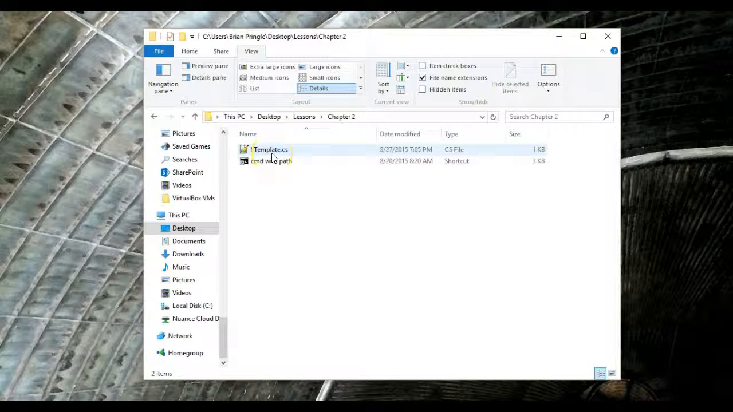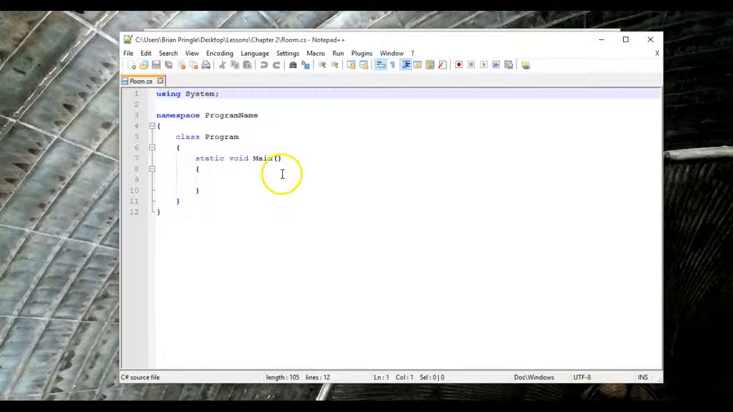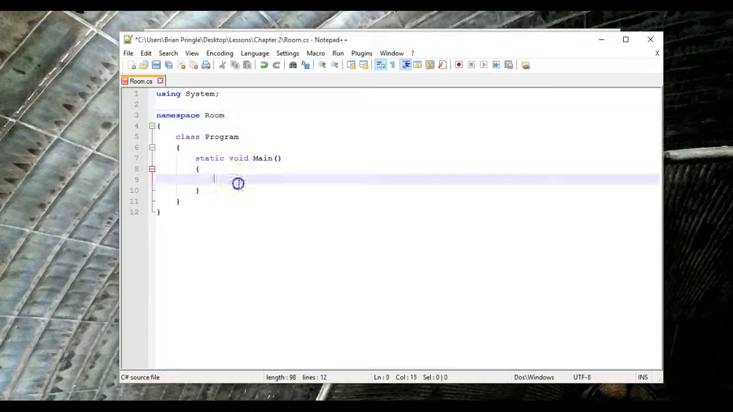Now this template, I want to actually make a copy of it. Same thing, I'm going to right drag it, copy here, and then rename it. This first program is going to be measurements for a room. We want to figure out how much carpet the room has or something of that nature, so I want to find out how much square footage we have. This particular program starts off with the namespace, which is going to be called room. Our class is Program, static void Main, so all my code actually goes inside of here.